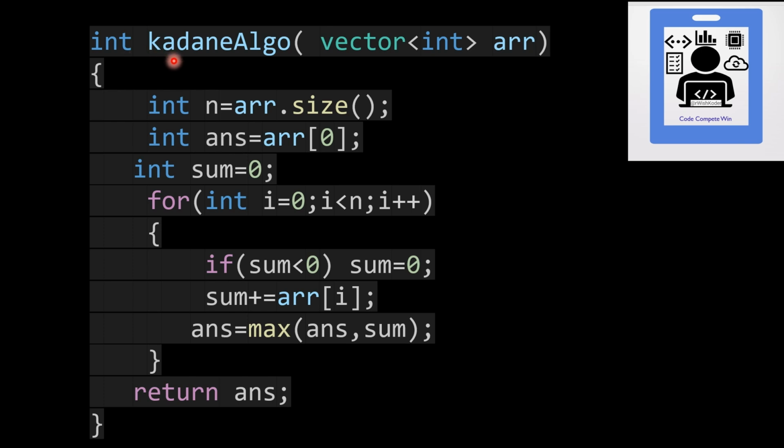For implementing Kadane's algorithm, I am defining a function, kadane algo, which takes a vector of integers as a parameter and returns an integer. The integer it returns is the maximum sum of the continuous subarray.